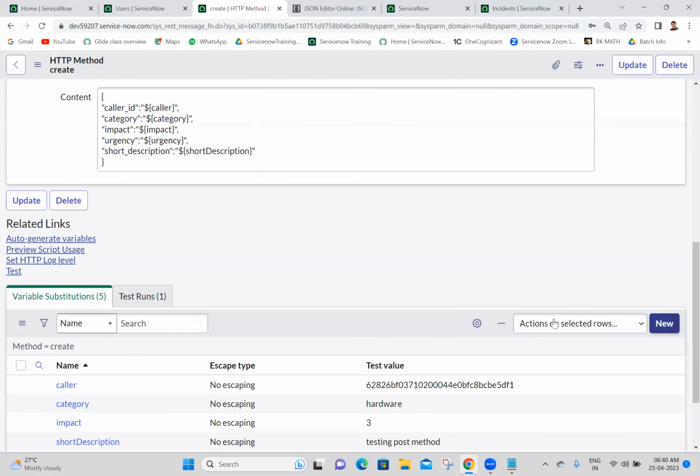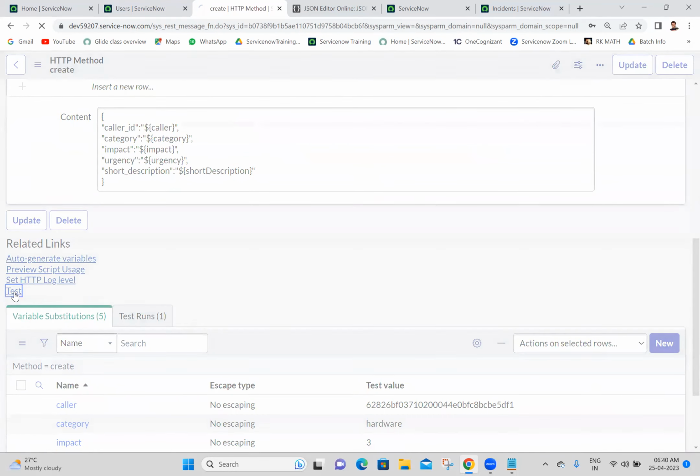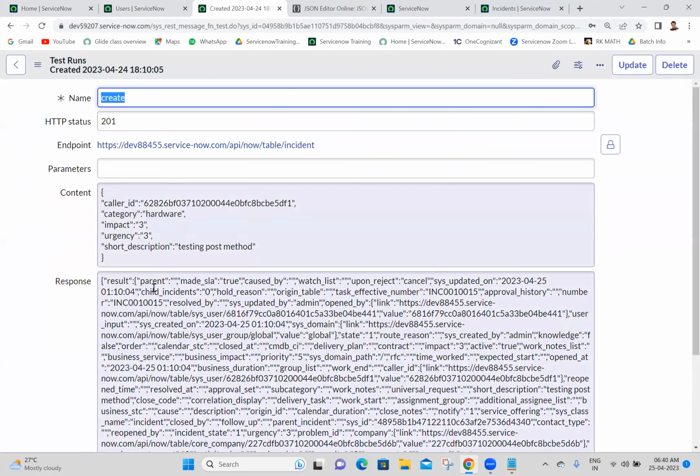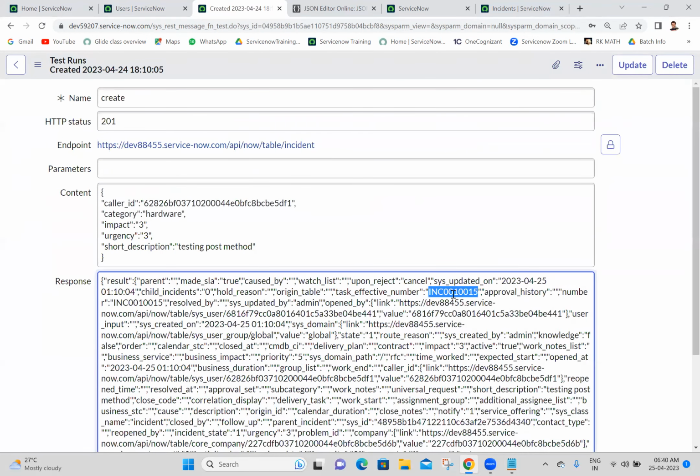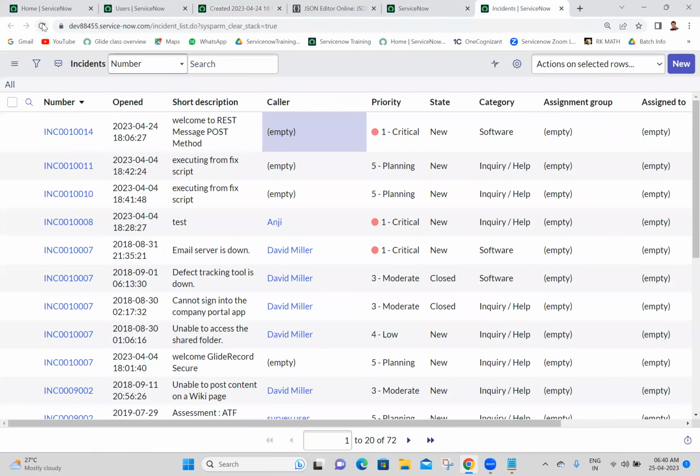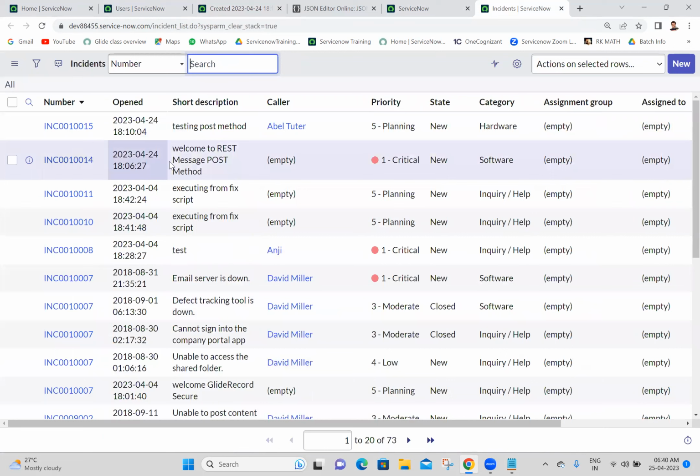Now you can come and test this one. Yes, 201, one record is created. That record number ends with 10015. You can come and refresh here to see whether the incident is created with Abel Tutor, hardware, and priority 5. Yes, the record is created successfully.